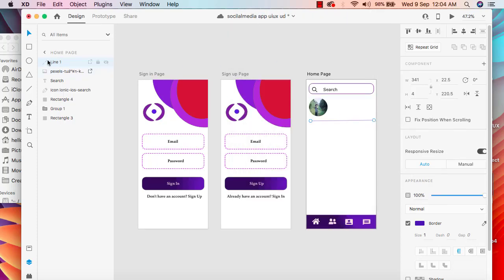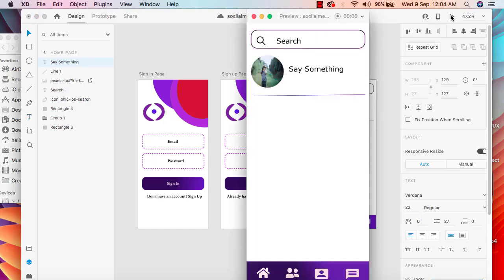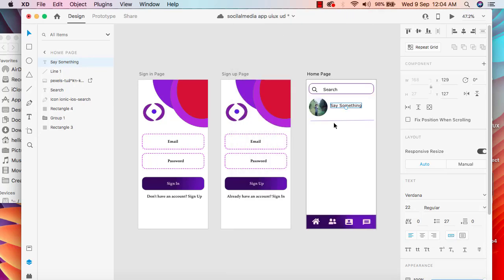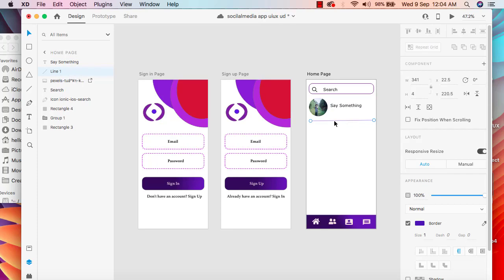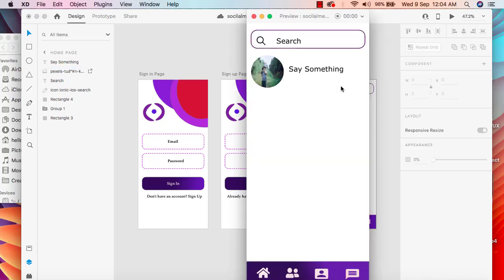In here we need to have a text, so add a text here, and we can simply say something. So we can say right here, say something, and then if I run it, it looks good, but this line is looking really bad here. Therefore I'm gonna remove it because it is not matching with our design. So this is our search icon first, then we have the post section. Here our user will be able to post.